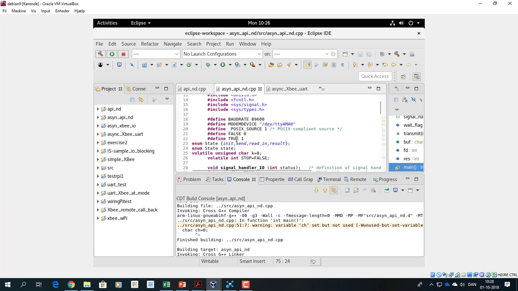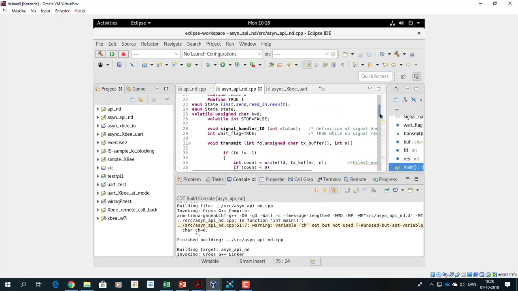And then I have 2 flags defined. Then I use a little switch case to control the operation of the program. I have an init and send and read in and a result. And then I have a very important function here as we enable asynchronous receive. That means the signal handler will catch when there are bytes in the receiver buffer to be read. So it's pretty much like a service routine, this handler, if you know what that is.